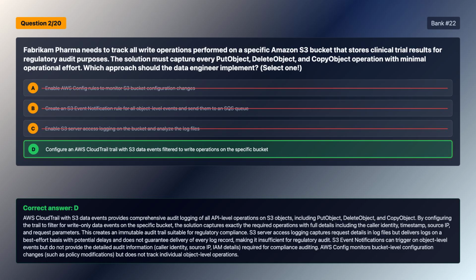S3 server access logging captures request details in log files but delivers logs on a best effort basis with potential delays and does not guarantee delivery of every log record, making it insufficient for regulatory audit. S3 event notifications can trigger on object-level events but do not provide the detailed audit information, caller identity, source IP, IAM details required for compliance auditing. AWS Config monitors bucket-level configuration changes, such as policy modifications, but does not track individual object-level operations.